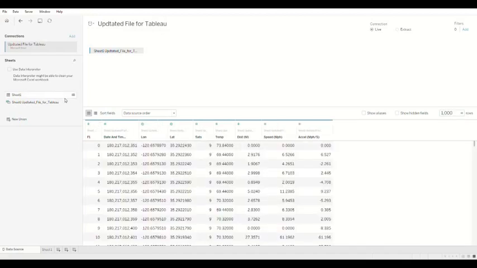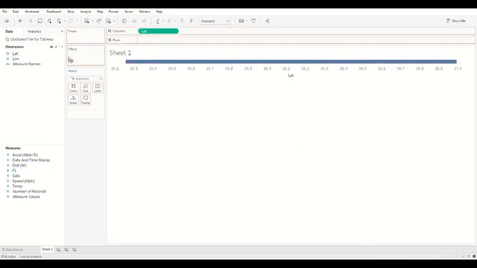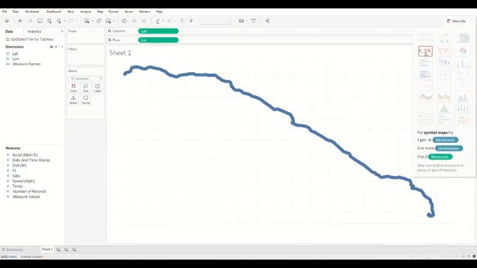This is what the data looks like when I open this new Excel file in Tableau. I can plot the latitude and longitude points by changing them to dimensions. Using Tableau's map feature, I can place the points on a map.